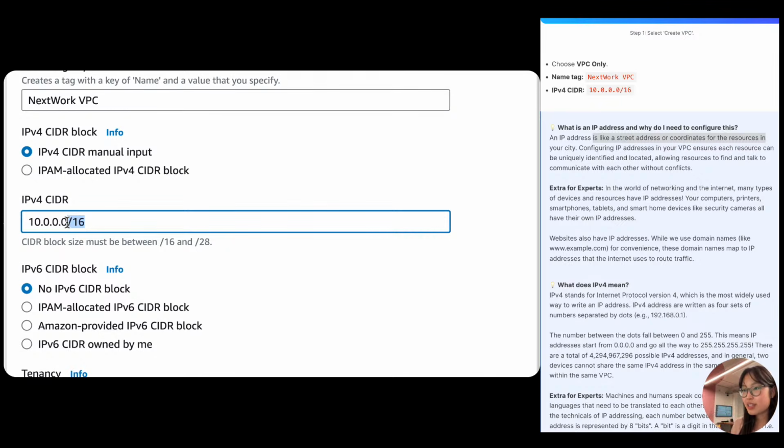So if we were to say 10.0.0.0 is a single address, it's kind of like, hi, I live on number 5 on Main Street. That is like one single address. But once you add a whole CIDR block, /16, for example, you're basically giving a whole range of addresses.